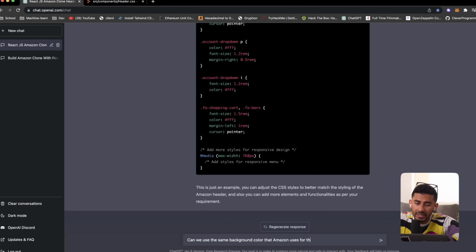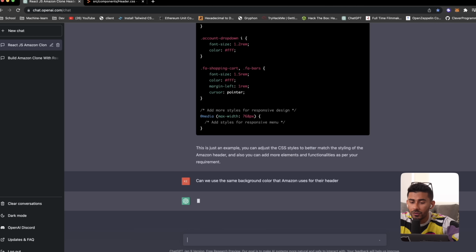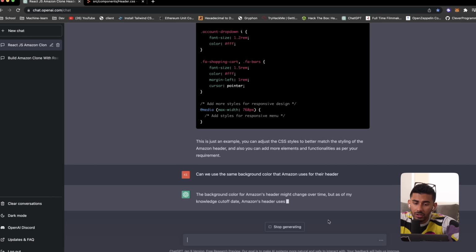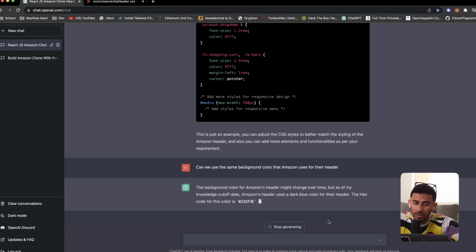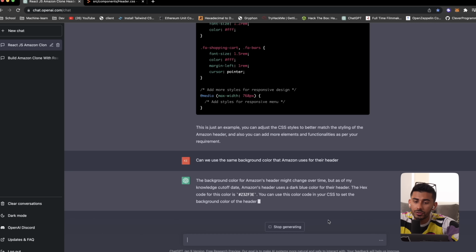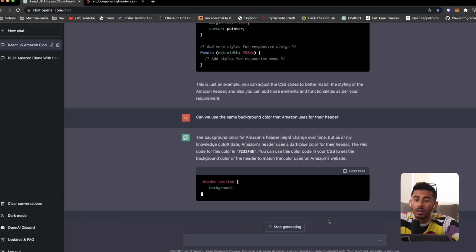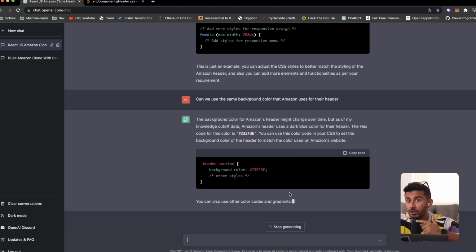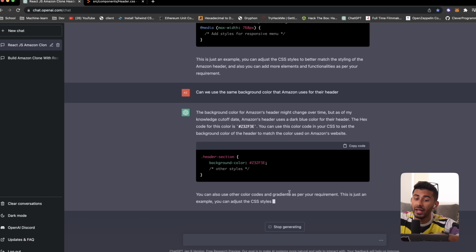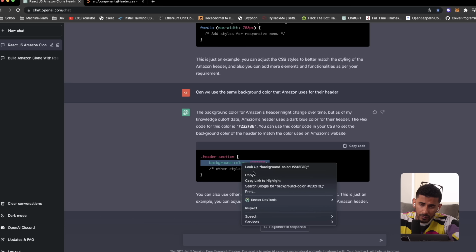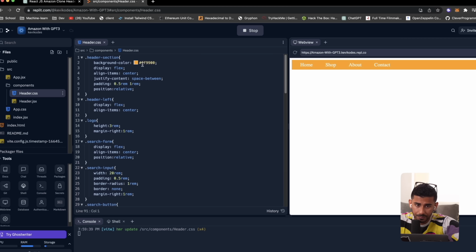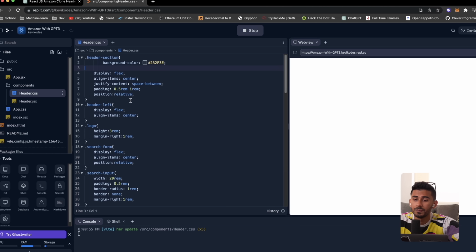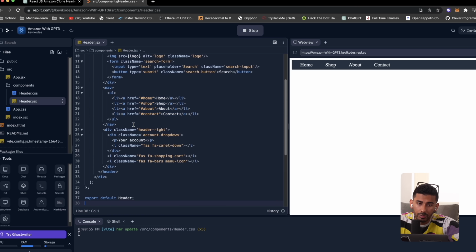And I'm going to ask it, hey, can we use the same background color that Amazon uses for their header? The background color for Amazon's header might change over time, but as of my knowledge cutoff date, Amazon's header uses a dark blue color. So it's also smart in letting you know, hey, I have historical data, I don't have access to real-time data, but based off of that, this was the background color. Cool, so we're going to grab that and replace our background color with Amazon's background color. Let's hit it, and boom, we're getting that dark blue.